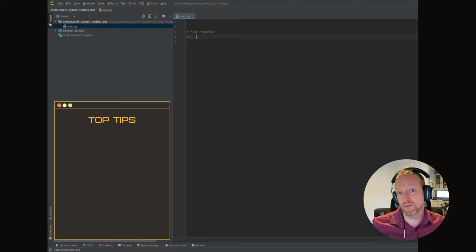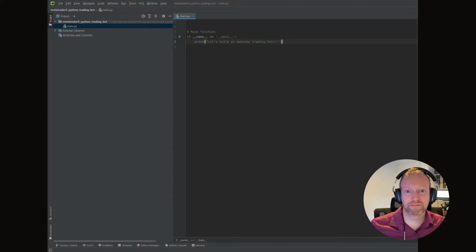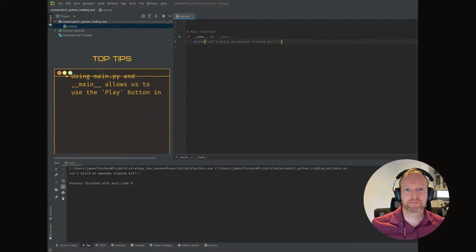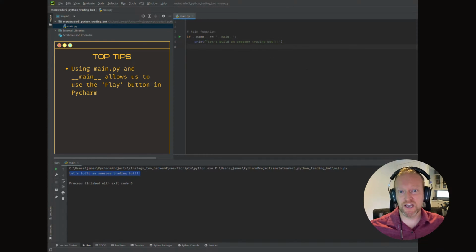Specific set of keywords that we use in the main function in Python. You can see there that I created a file called main.py. And the next thing I'm putting in there is if underscore underscore name underscore underscore equals main, with the double underscores again. We're going to print a statement, which is, you know, let's build an awesome trading bot. Let's push play and see what happens next. How good is that? So basically, we've been able to print a statement to the screen, and we're going to keep using that way of doing things for the rest of this series.